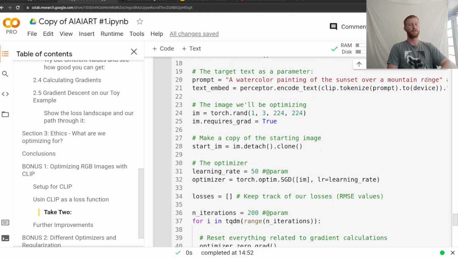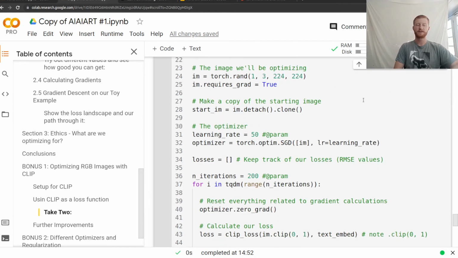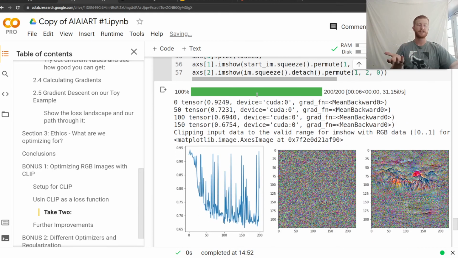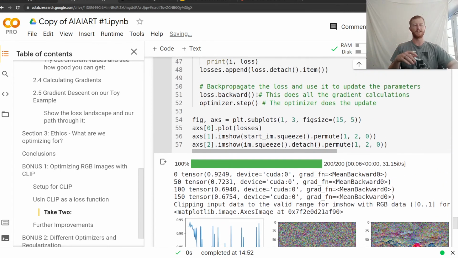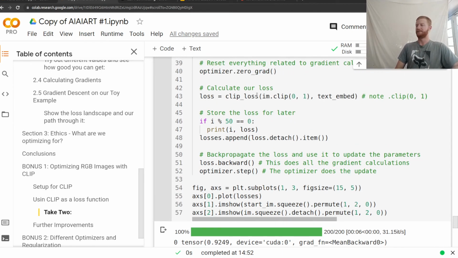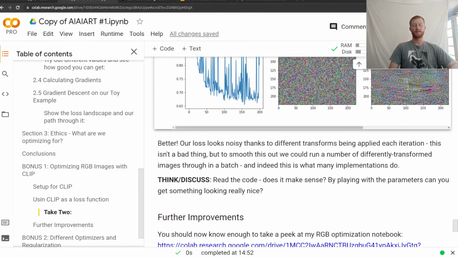So I'd recommend playing around with some different prompts, change the number of iterations, change the learning rate, and see what you can get. There's some lovely results posted in the Discord for lesson 1. Please post yours there as well. I'd love to see how good you can get this. Cool, so that's the end of that bonus section.